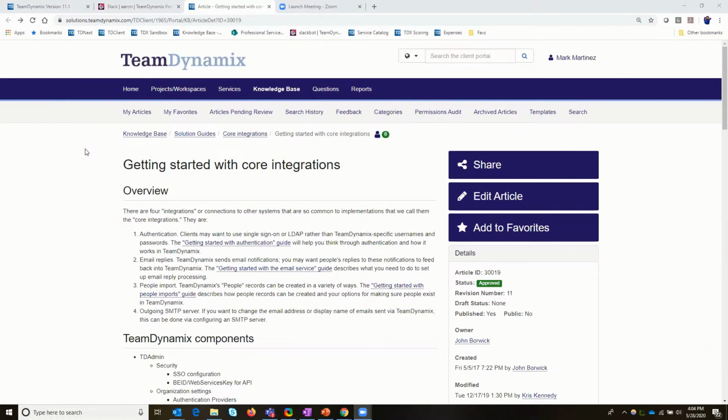I'm looking at a TeamDynamix knowledge base article titled Getting Started with Core Integrations. You guys see my screen?